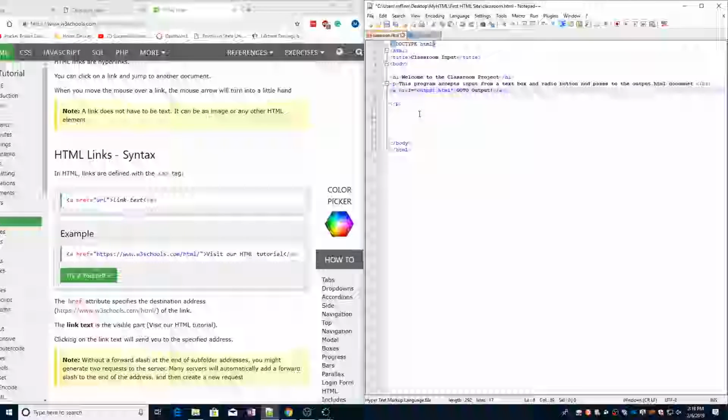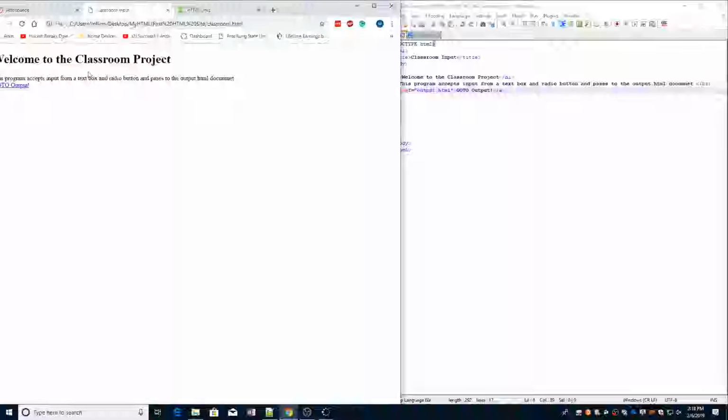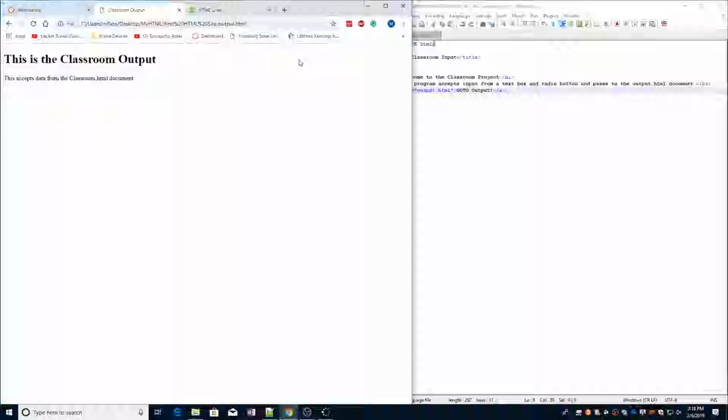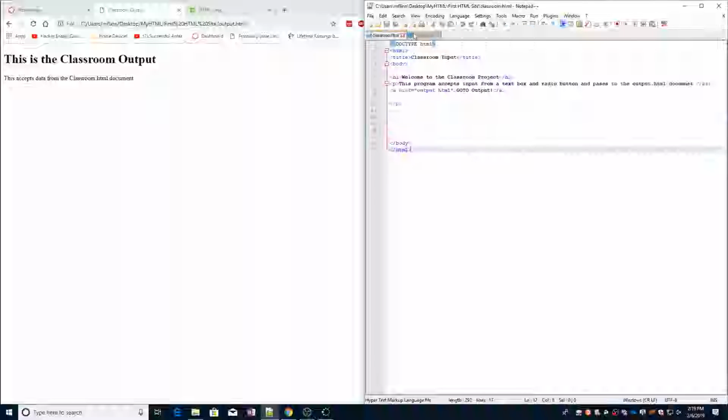Now, before we go any further, let's test that. So, Control S, come back over, refresh, F5. There it is. I should be able to click on it, and there it is. It takes me over. Now, you do the same thing for the output. You come over to the output and mimic what we just did. Make it link back over to Classroom.